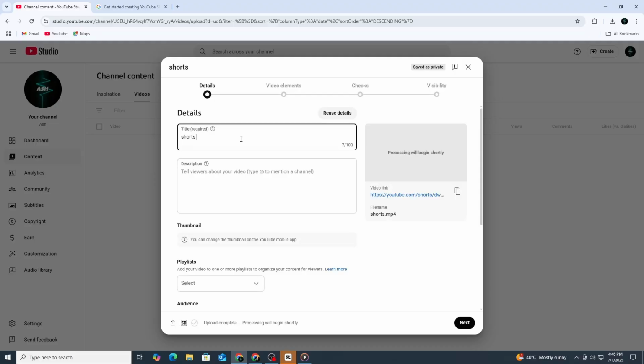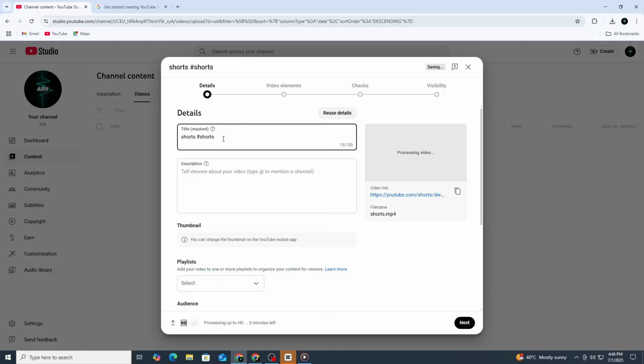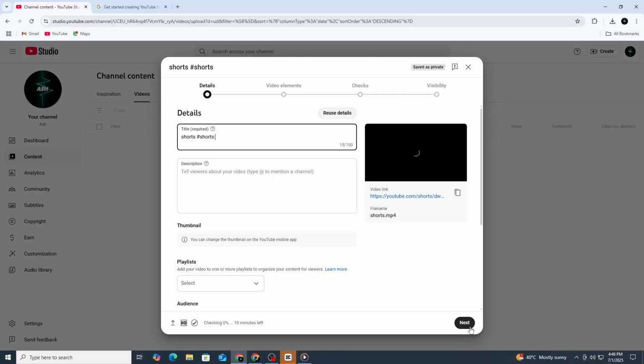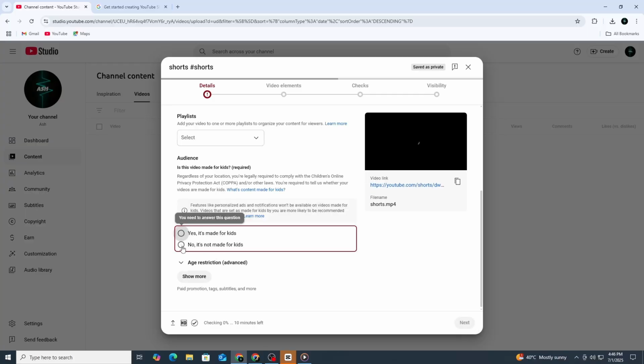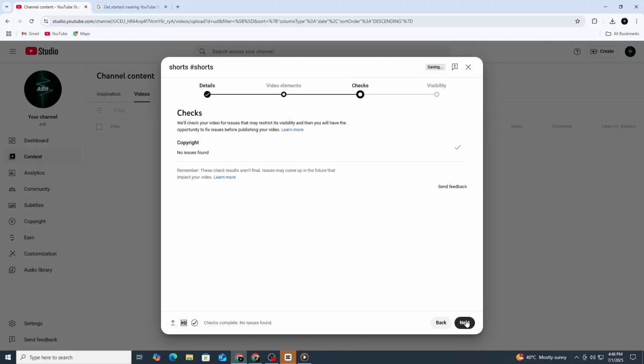Now, in the title section, be sure to add the hashtag shorts. You can type it as hash and then the word shorts with no spaces. This tells YouTube that your video is a short, even though you are uploading it from a computer. The video will still show up in the Shorts section of YouTube if it meets the time and size requirements.